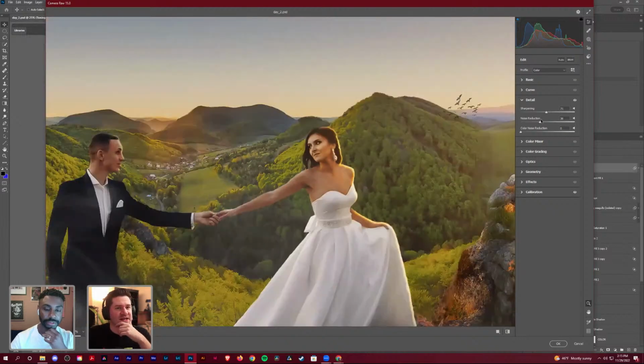So go back to 100%. It's too much noise reduction. We don't want her to look completely airbrushed.